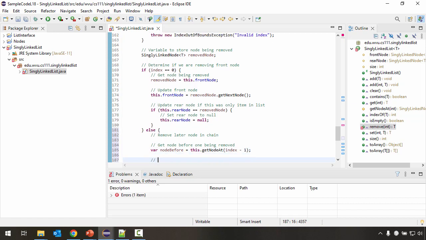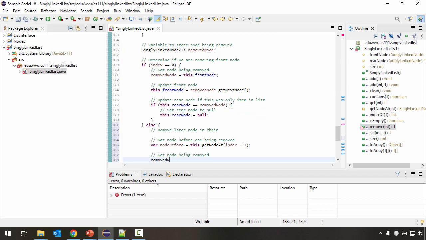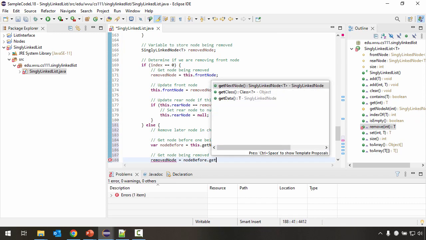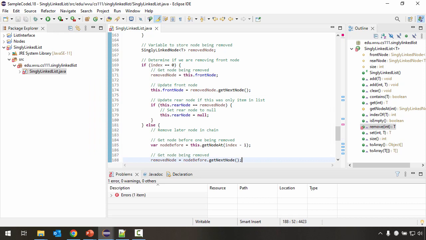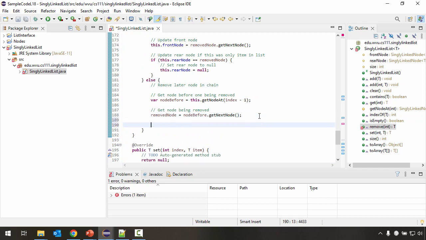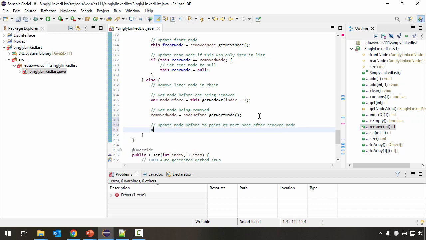And then I'm going to get the actual node that we're removing, and we're going to store that in removedNode. So I'm going to say removedNode equals nodeBefore.getNextNode, since it's the node that's right after the node that came before it. At this point, I'm going to update the nodeBefore to point at the next node after our removed node. So I'm going to say nodeBefore.setNextNode, and I'm going to set it to removedNode.getNextNode.